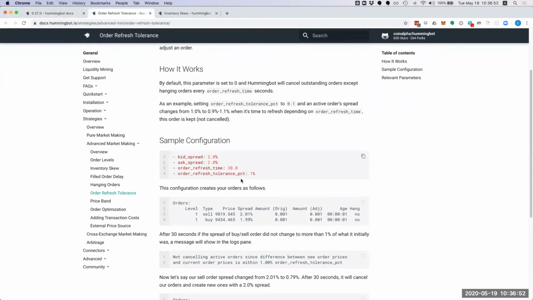it helps optimize how frequently you're updating your orders. So what I mean by that is, by default, if you don't have this enabled, the bot will just continue to cancel orders and replace them in the regular cadence that's specified by the order refresh time. So in the sample configuration, every 30 seconds, it will cancel any existing orders if they haven't been filled and replace new ones.